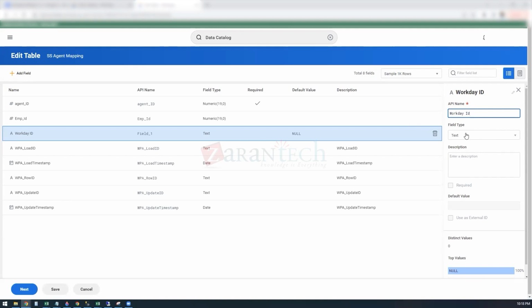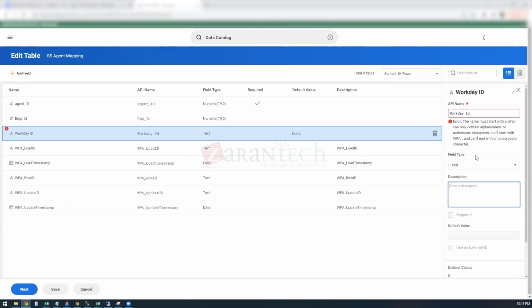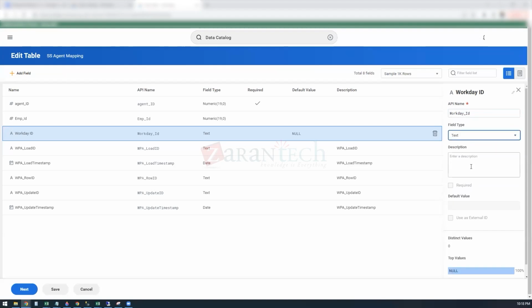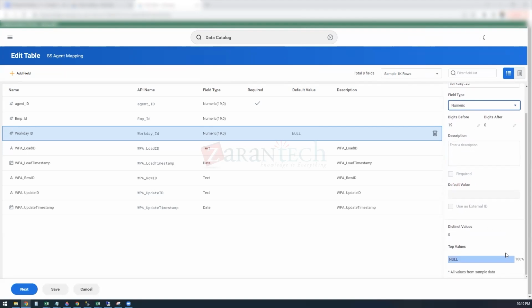And there are field types we can select. Under column, there should not be any space. Underscore, maybe it's fine. Field type, we can select for this Workday ID, either it could be text or numeric. So this type of field type we have. So numeric, yeah, it's fine. Click on OK.